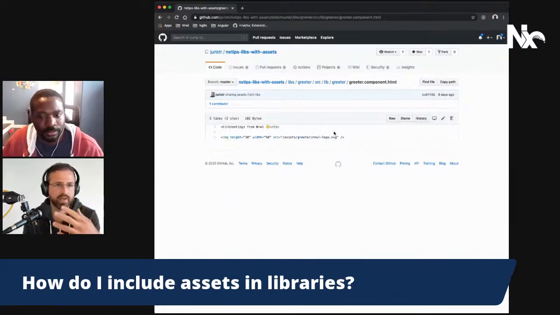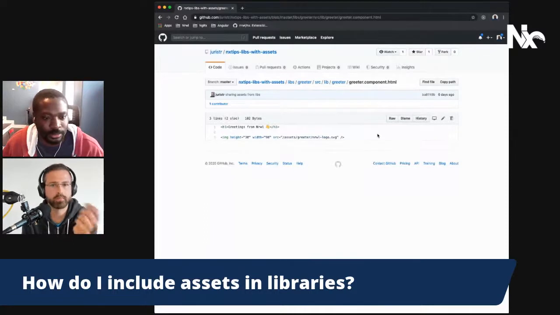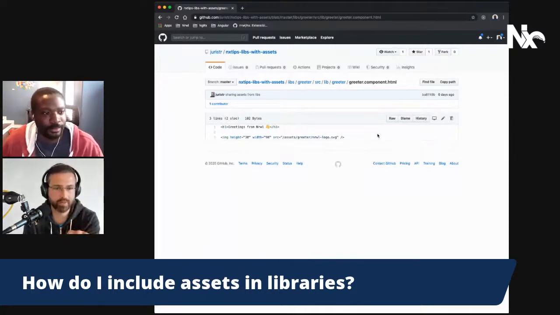Because otherwise, if I have multiple libraries in a large monorepo, they might get overwritten, and I want to avoid that. And so that's the URL where I want to have them live in the application that's using my library.